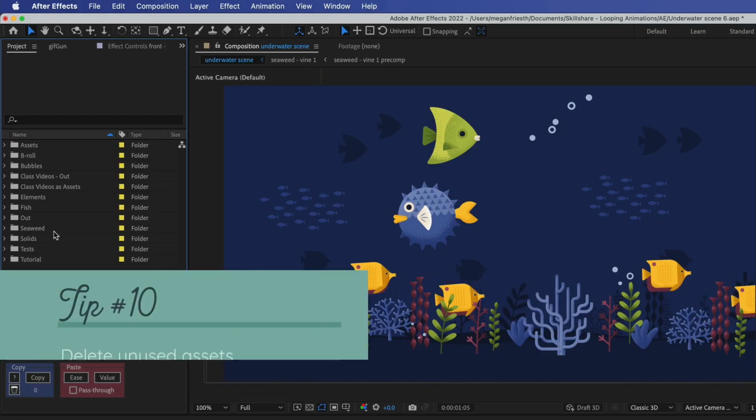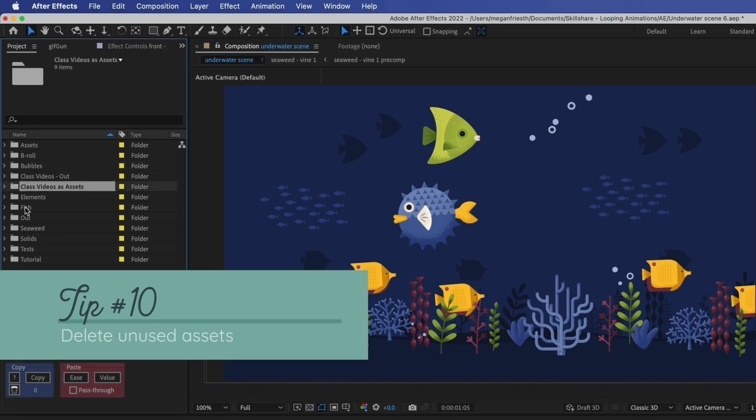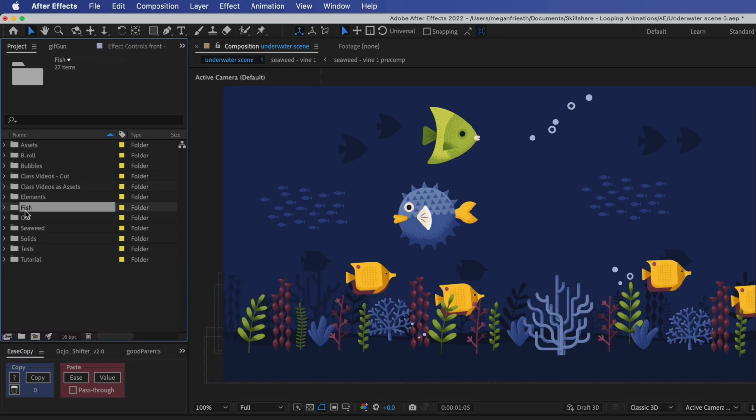Tip number 10 is to delete any assets in your project panel that you're not actually using for your project, because all of that extra information can be bogging After Effects down.